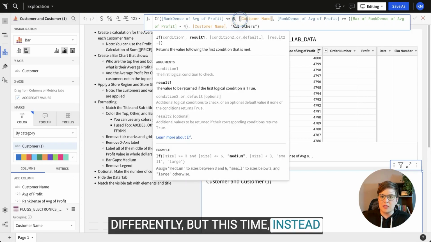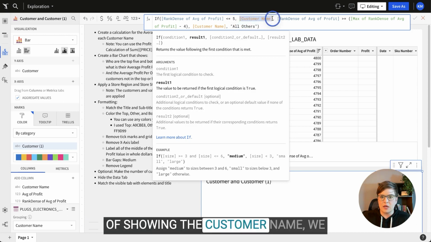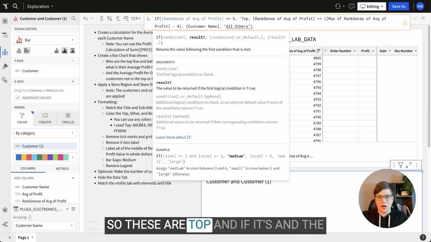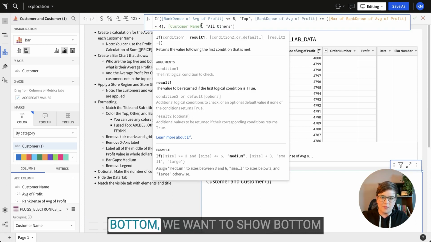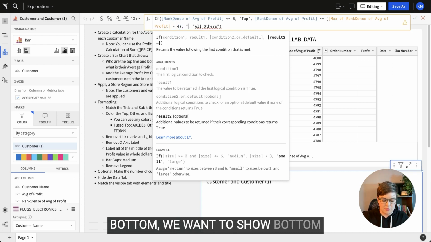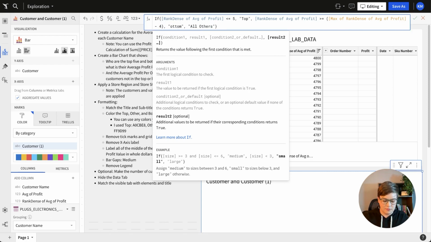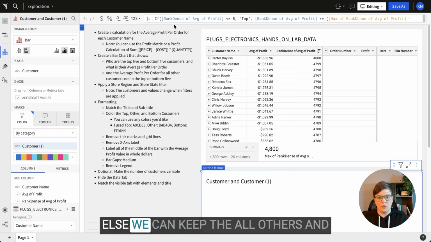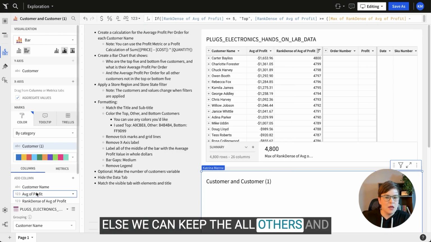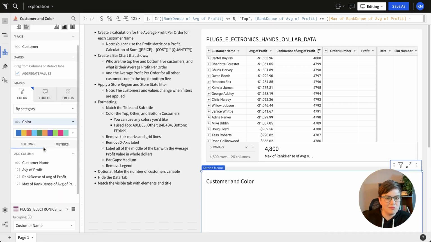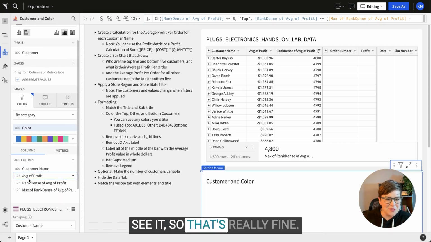But this time, instead of showing the customer name, we want to create a category for these. So these are top. And if it's in the bottom, we want to show bottom. Else we can keep the all others. And we'll just label this one as color. No one's really going to see it, so that's really fine.